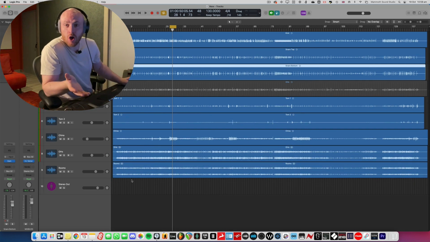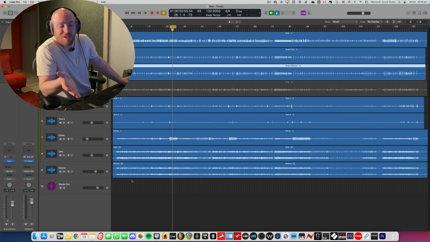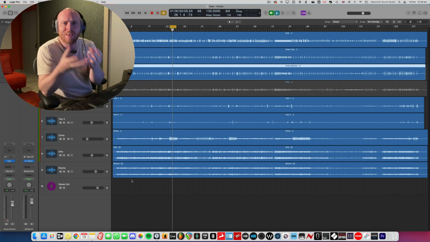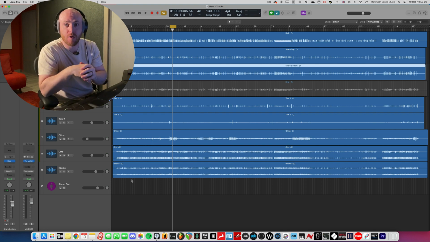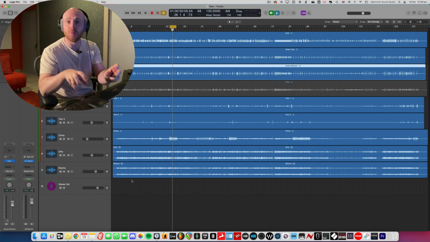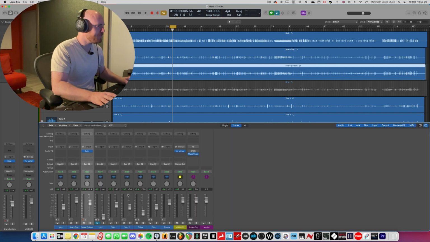Okay, so that is a top-down method. What that gives us is a really organic sound where we're starting from the rooms, the overall sound of the kit, and we're blending the other parts in. The opposite of that is the bottom-up method, where we start with the close mics, the spot mics, and we build our kit sound from there. So let's do that now.